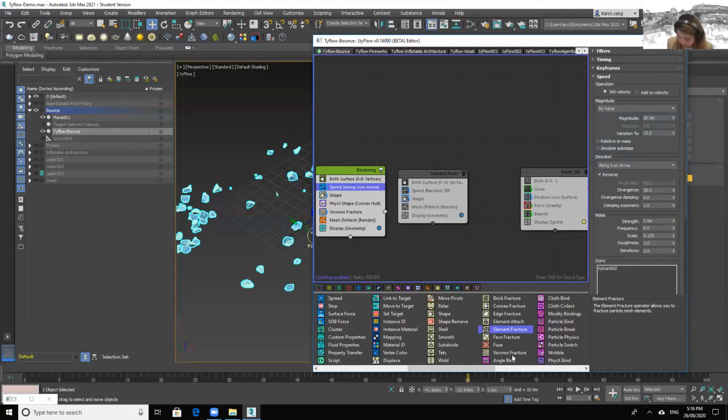I saw somebody has questions. So this is example one, just to introduce you to physics shapes and Voronoi fractures.